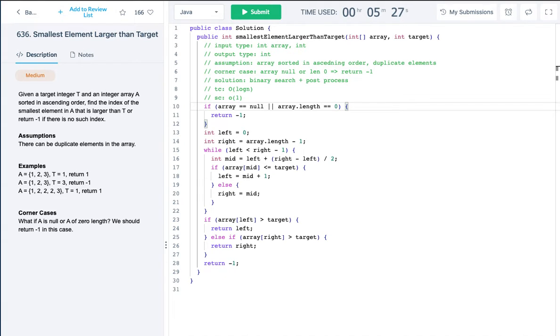Okay, question 636. Smallest element larger than target. Given a target integer t and an integer array A sorted in ascending order, find the index of the smallest element in A that is larger than t, or return -1 if there is no such index.